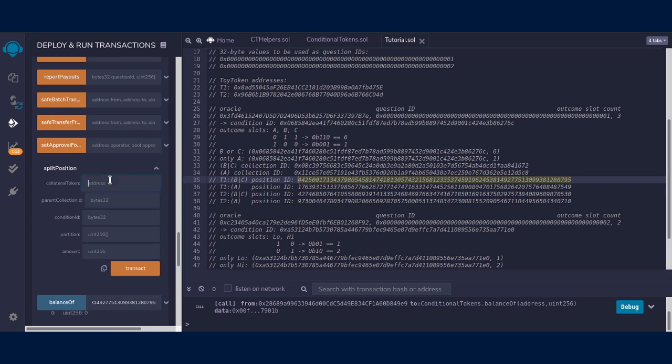First, we have the collateral token. The collateral token parameter is the address of the token that will be backing the positions that we will be generating conditional tokens for. Before any tokens can be created on the conditional tokens contract, however, the corresponding collateral token for a position has to be sent to the contract for the conditional tokens to hold as collateral for the position. We'll begin by creating some T1 tokens.